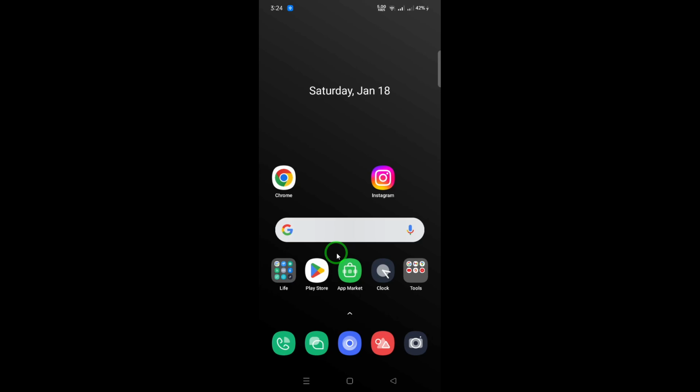Following these simple steps will help you navigate to Instagram's Reels page effortlessly. Happy exploring, and enjoy all the creativity that awaits you in this vibrant community.